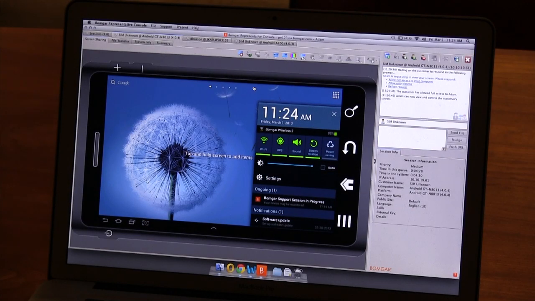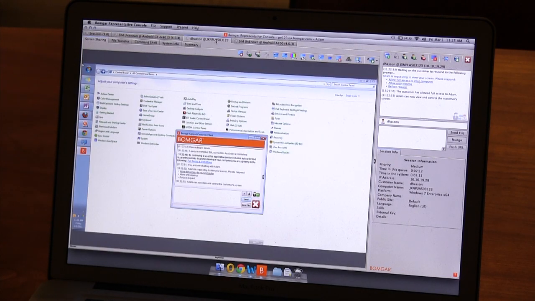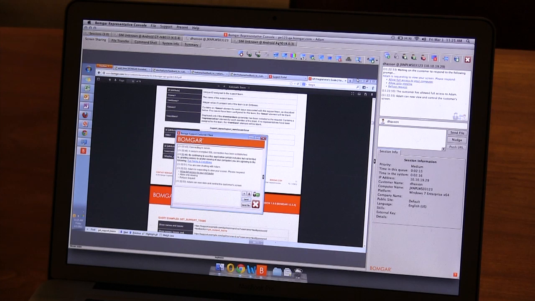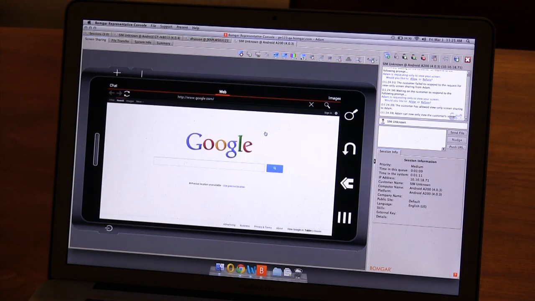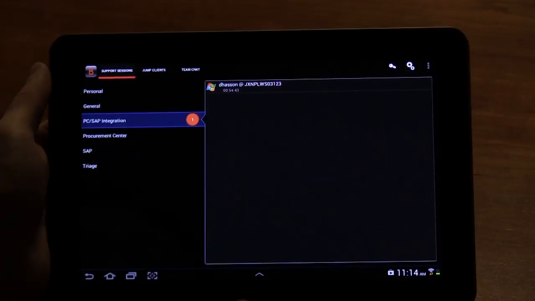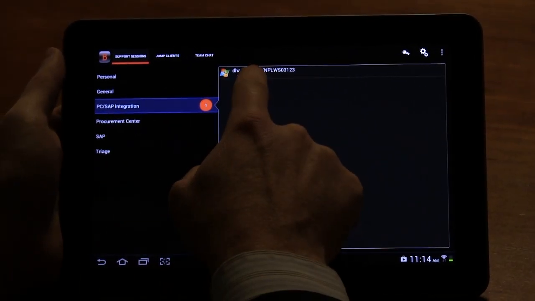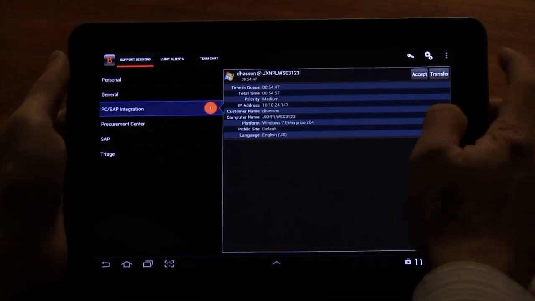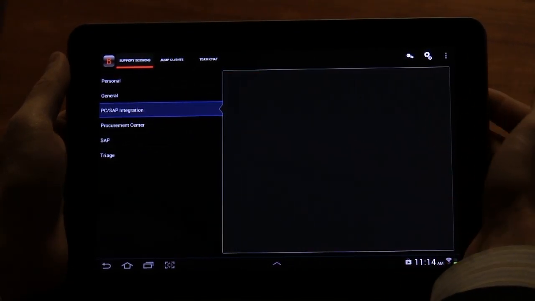In addition to full remote control for Samsung Android devices, Bomgar also offers a selection of remote support features for non-Samsung Android phones and tablets, including chat, file transfer, and viewing system information. And Bomgar also allows you to provide support from any Android device with our Android Mobile Rep Console.